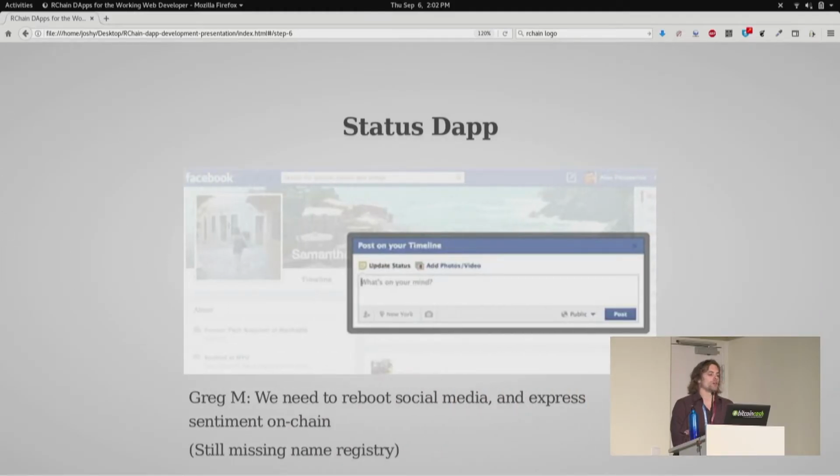So the next DApp I want to show you is a little more complex. It's still not anything like our song, but it gets at some cool stuff that's going on here. It's called Status DApp, and it basically simulates one feature of Facebook, which is posting your status.